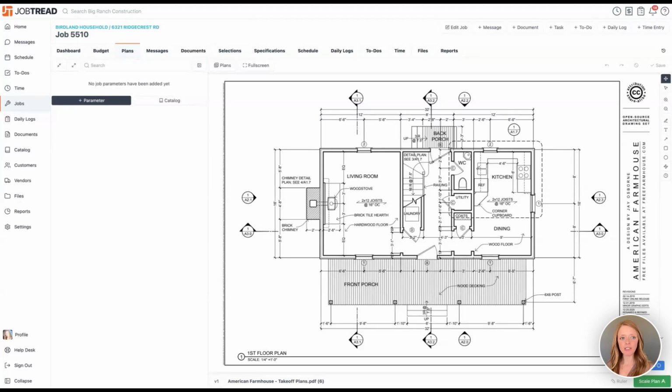Now notice you have two options for scaling. You can set a preset scale, and these are just standard scales that we already have here in the system, or you can do a manual scale. So let's go ahead and choose the preset scale because this plan says it's 1/4 to 1, and so I'm going to select that. Here it is. Perfect. Now it's scaled and everything's good to go. Now, if you wanted to do a manual scale, you also could click on this and then you can select some scale points.